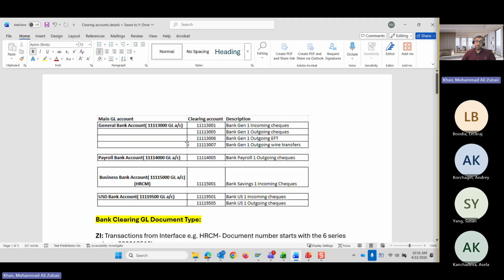People who are doing the reconciliation know the bank GL bank accounts. There are main GL bank accounts ending with zeros: for the general bank account, it's ending with 3,000; for payroll, it's 4,000; for the business bank account, which means the HRCM bank account, it's ending with 5,000, and USD is 9,500. So in S4HANA there's a new concept: we are not using the main GL account now. Instead, we are using bank clearing accounts.